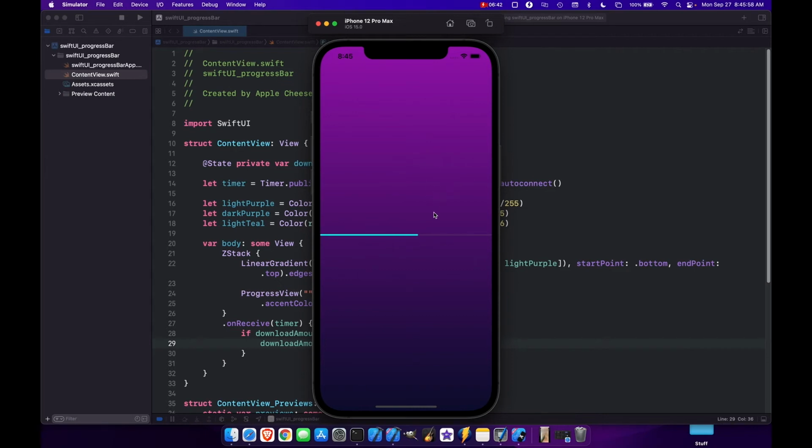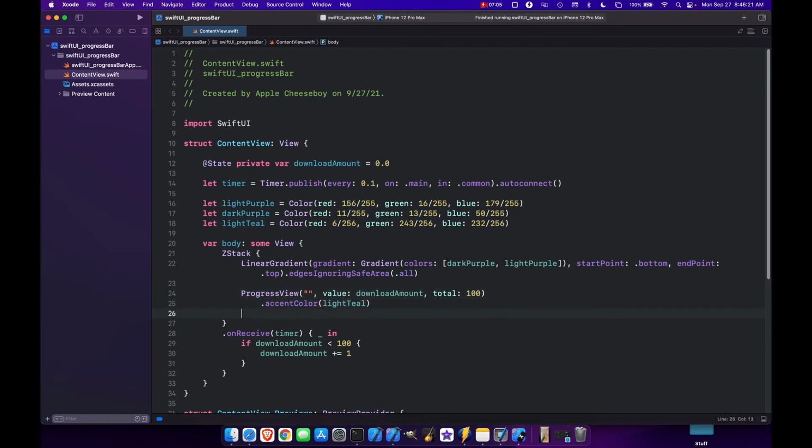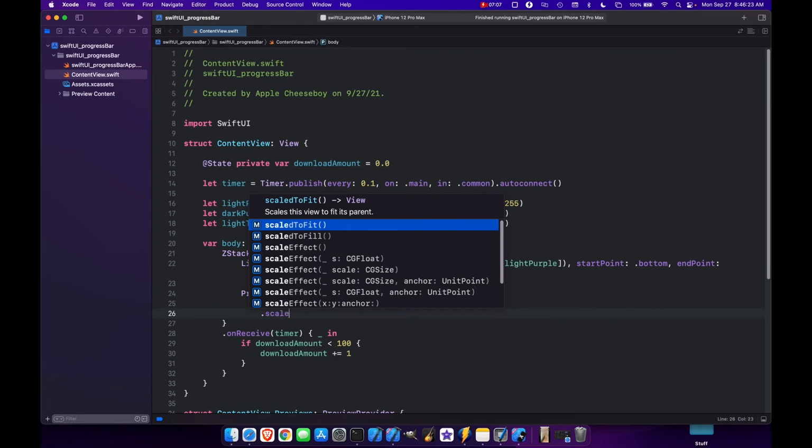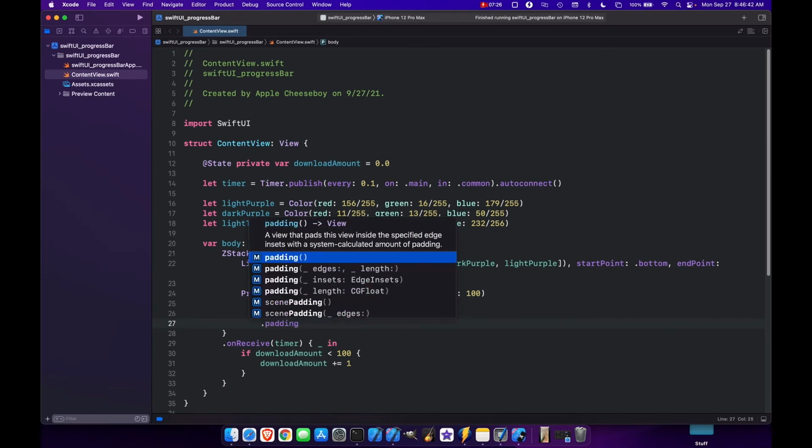Okay, so you see it's climbing at a steady pace and it's also going right to the edges. So we can add some padding to our progress view so that it's more in the center, and then we can also change how big this is using scaleEffect. So let's do that now. In our progress view, we'll add a scaleEffect. We'll set our x equal to 1 and our y equal to 4, so it'll be a little bit taller, and then our anchor point will just be our center. We'll just do .padding.